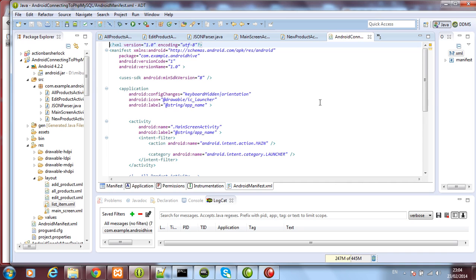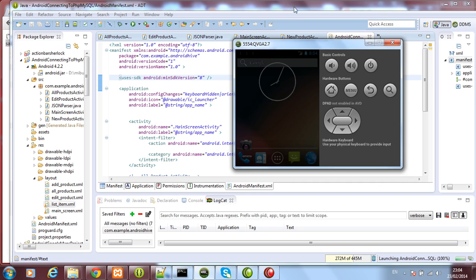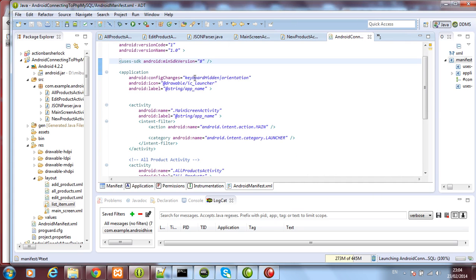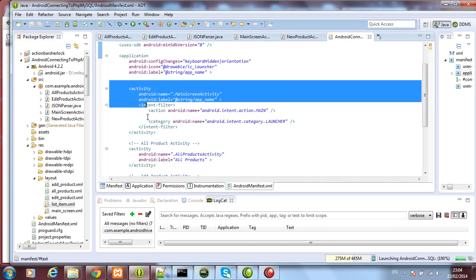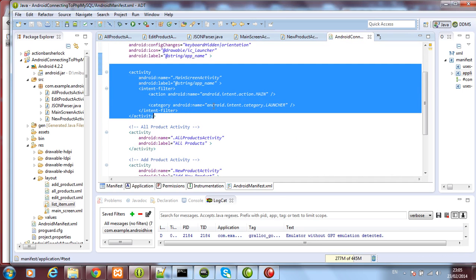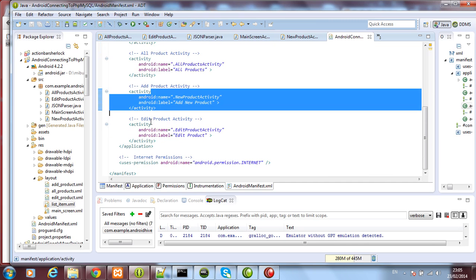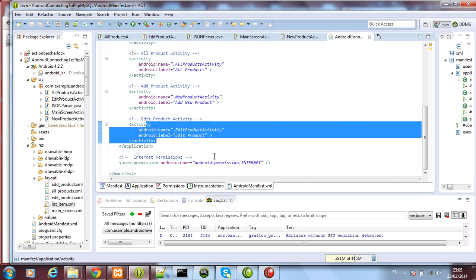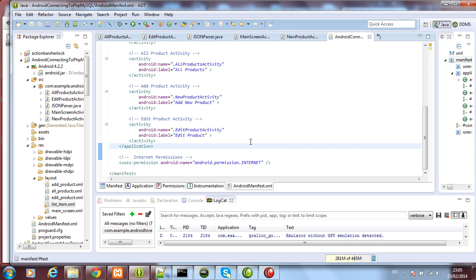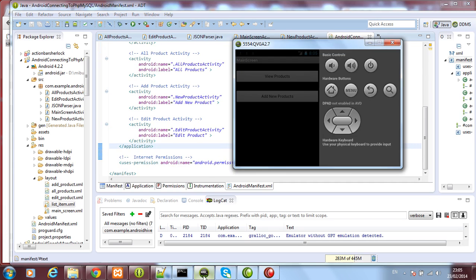And this one is a manifest file. In the manifest file, you say the minimum version it runs on. Let me just run this because it will take time to load, and my Android emulator is running here. You will see I'm setting some orientation issues here. There's a first activity, which is a main screen activity, a second activity, all products activity, a third one, and a fourth one. I also need permission to use the internet because I'm going to access things via the internet, right?